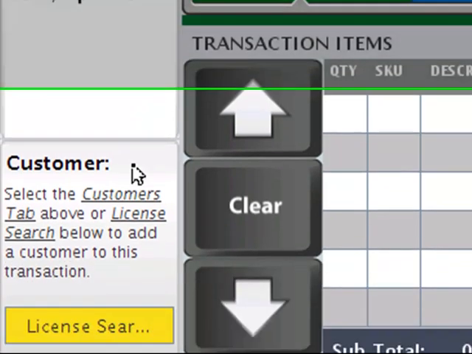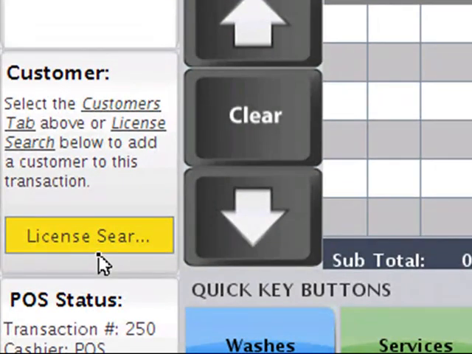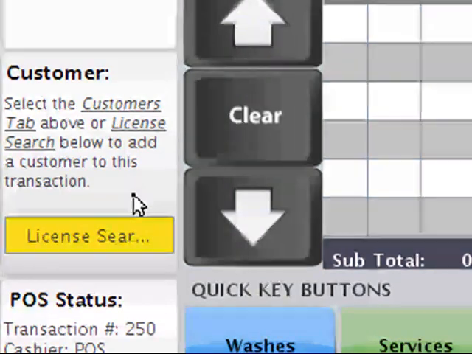Underneath the Co-Pilot is the Customers area. If you select a customer to add to a transaction, you'll see their information displayed here. You can click in this box to clear a customer's information if you chose them incorrectly.